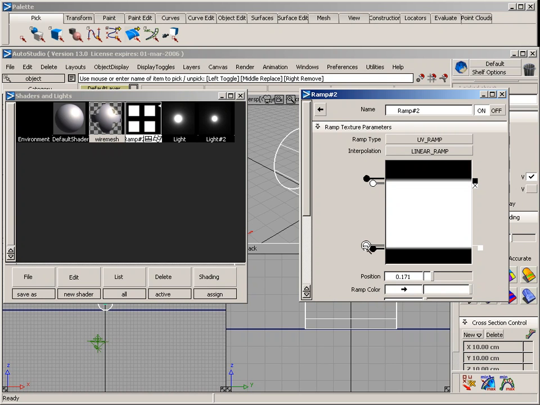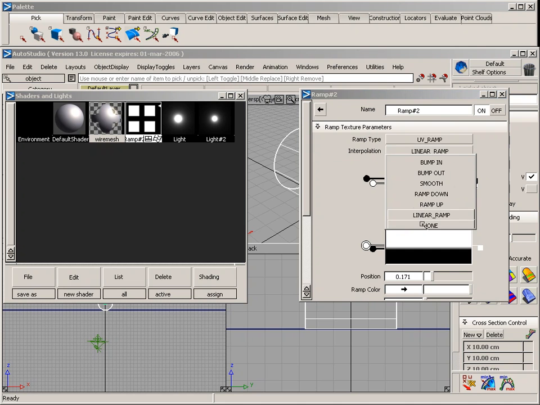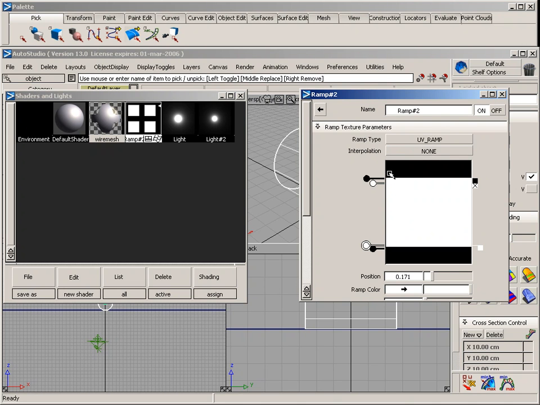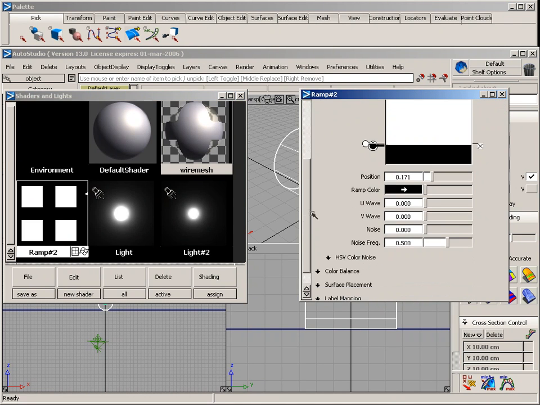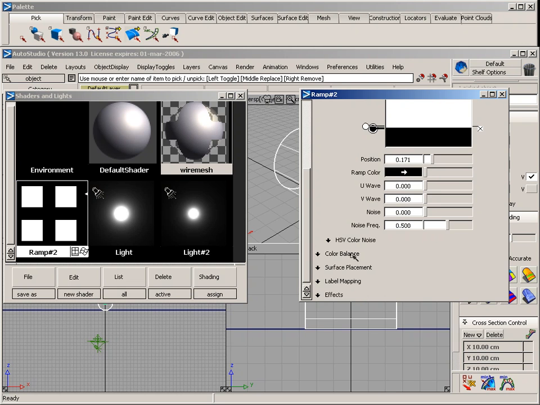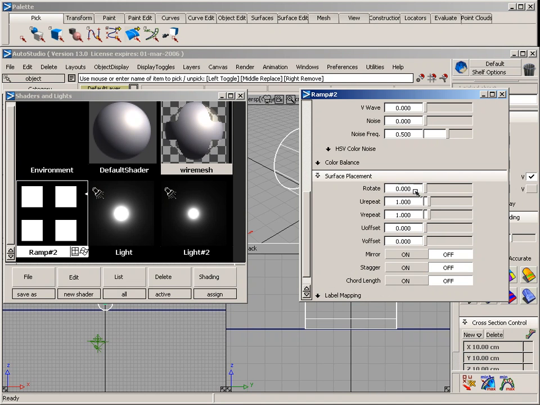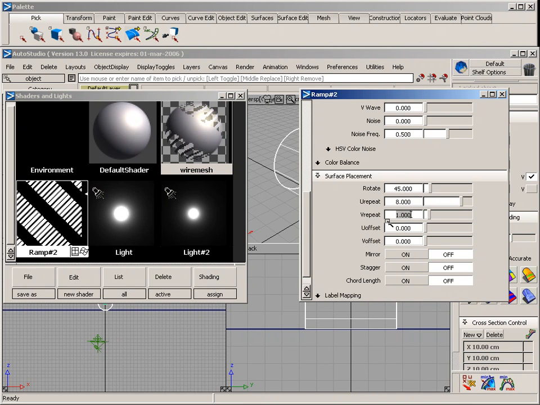I want to create 2 white ones in between and switch the interpolation to none. This means that there's no gradient between the 2 colors. If you take a look at the multi-lister here, it starts to look like a window pattern. With this, on the ramp, under surface placement, I can rotate this by 45 degrees, which will create a diamond pattern, and also repeat this a few times in U and V direction.